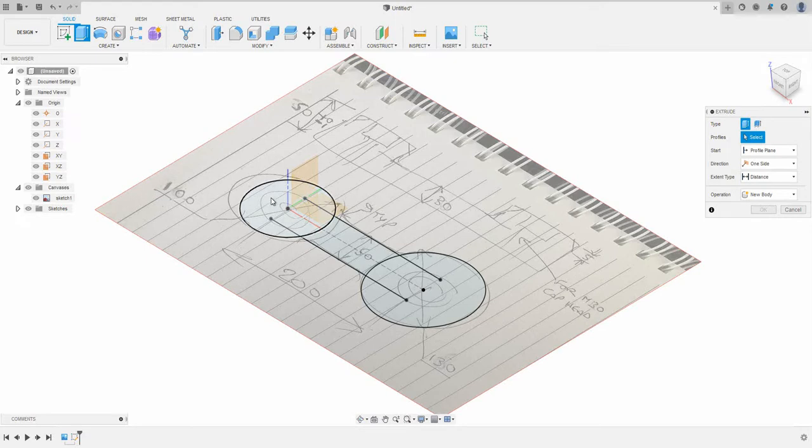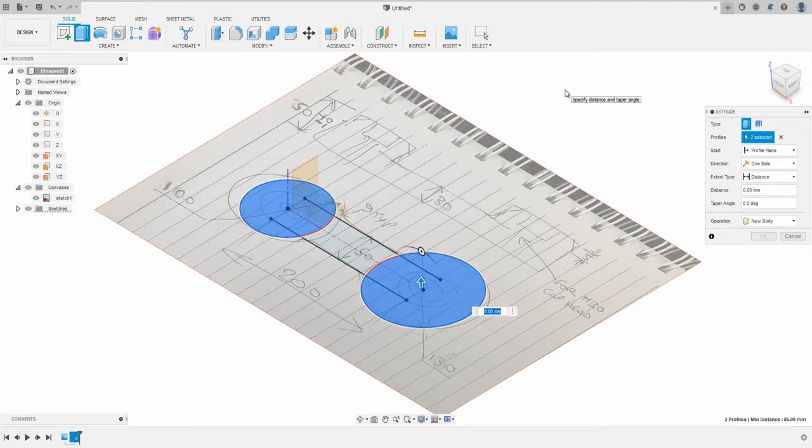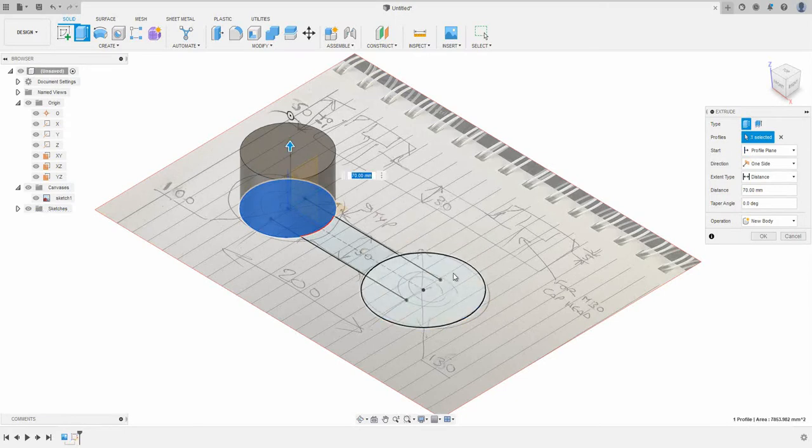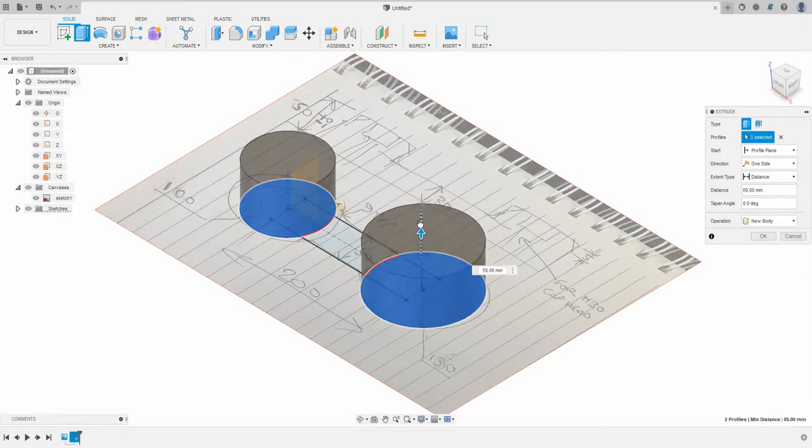and I'm going to select the circles. As you select the circles, they go dark blue to show you that they've been selected. You get a dialog box on the right hand side. We are going to extrude this upwards. All we got to do is grab this blue arrow, pull it upwards, and as you pull this up or down, you can see the value of the extrusion is changing.